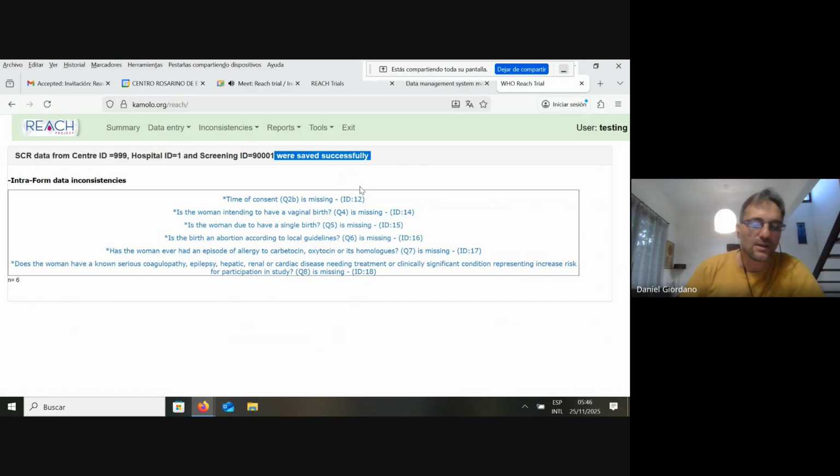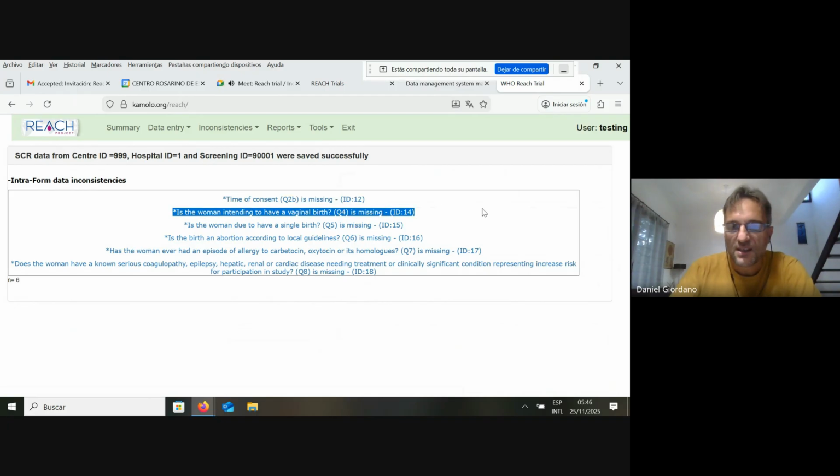These data validation rules can be intra-worksheet, which involve questions corresponding to one worksheet, but there are also inter-worksheet validation rules that involve questions from different worksheets. So this is the way that Kamolo system displays this information, with a brief description here about the data inconsistency detection. For instance, the first data inconsistency is time of consent is missing.